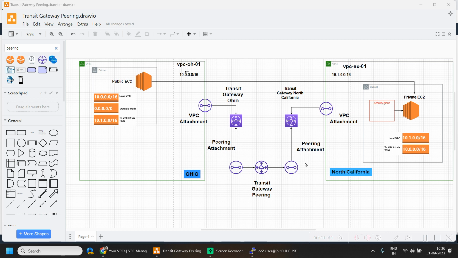For the lab, as you can see in the architecture diagram, I already have one VPC in the Ohio region and one VPC in the North California region. I also have the respective subnets, and I have already deployed an EC2 machine in each subnet. We'll be logging in to this public EC2 machine, that means the jump box, and then we'll try to ping this private EC2 machine in the North California region.